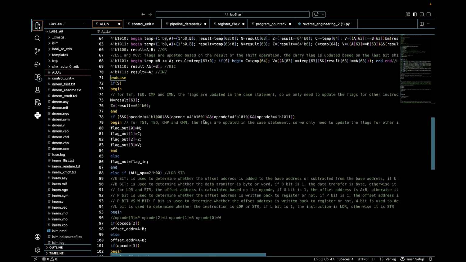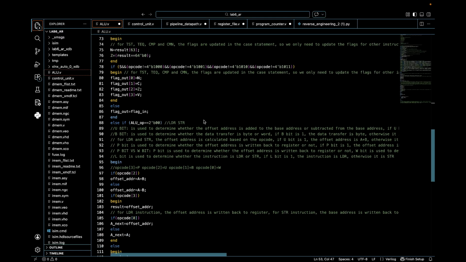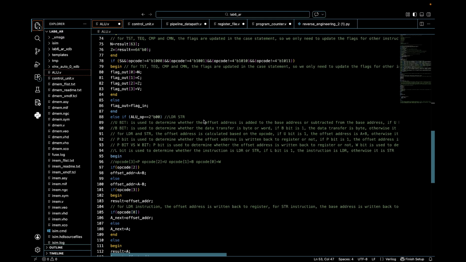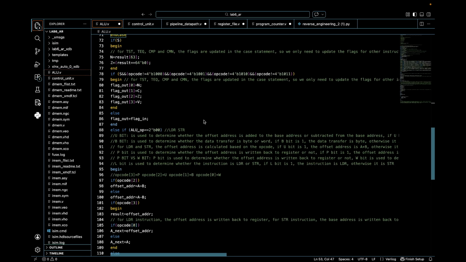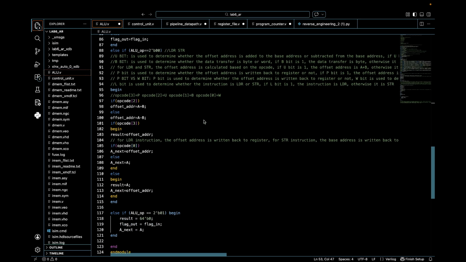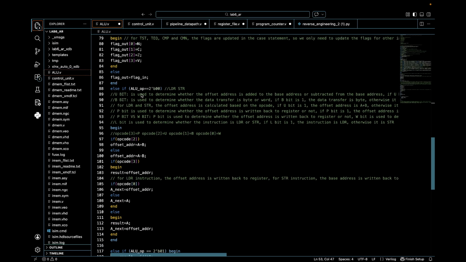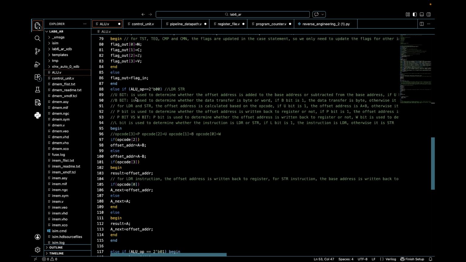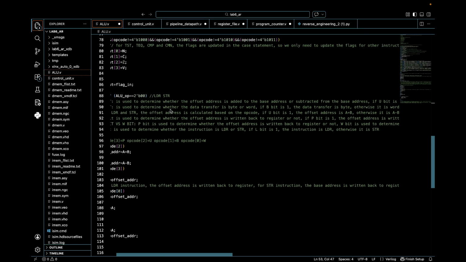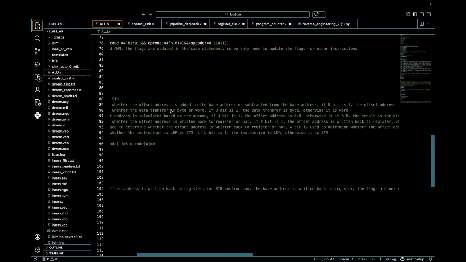So the second part of the code is for LDR and STR instructions. Now I remember: in PUBWL, as I said, the P bit determines pre or post indexing, whether it should be pre or post indexing. The U bit is used to determine whether the offset is added to the base address or subtracted from the base address.